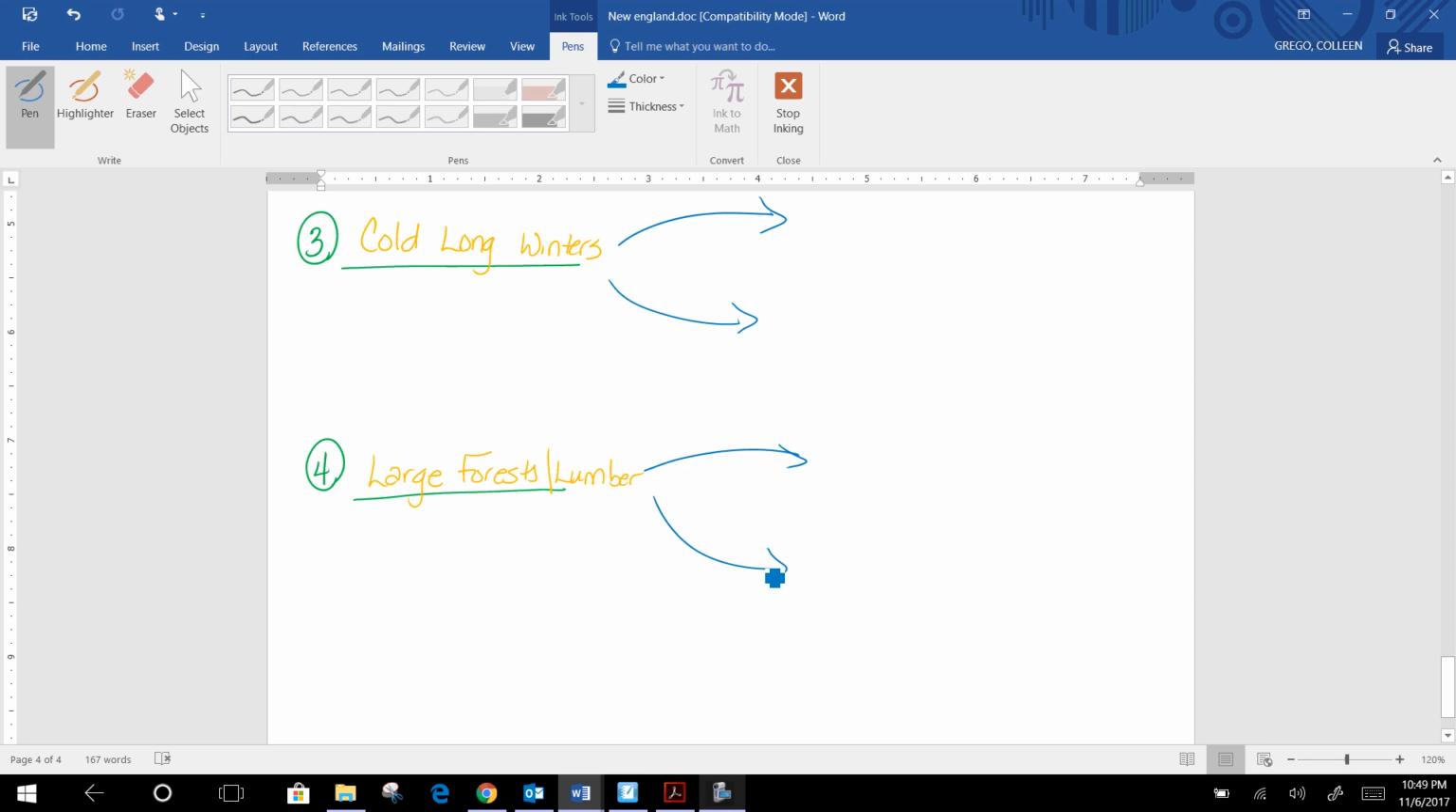Because they had large forests and they had lots of lumber, they focused on shipbuilding because it took 2,500 trees to build a ship.